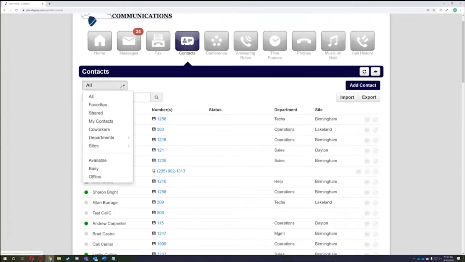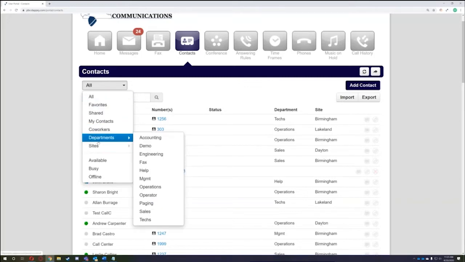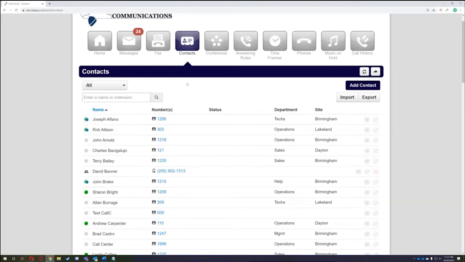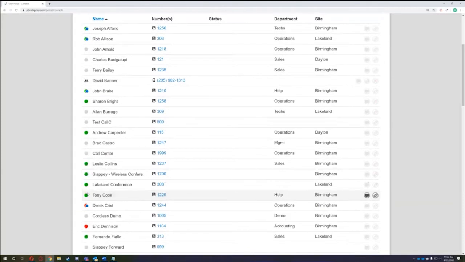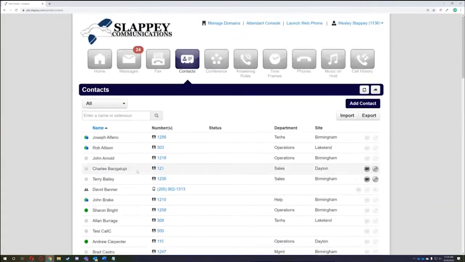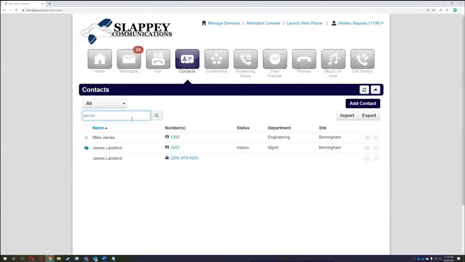And you can see here at the top where I click the all button, I can do some different sorting between departments, sites, coworkers, my contacts, shared, or favorites. And then you can see here, I got green statuses for some users and then green without the blue dot. The blue just means that they're probably logged into the web portal and available to chat, versus no blue dot means they're not logged into the web portal. And then you can see down here, Derek and Eric are both red. This means that they are on the phone or busy with something else. So you can easily search for someone in here and find them.